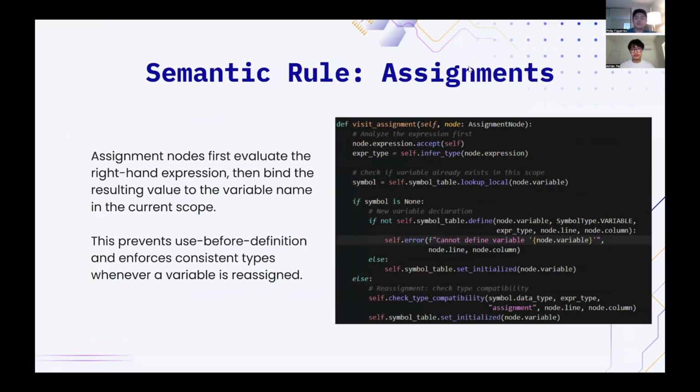Our semantic rules for assignments. Assignment nodes first evaluate the right-hand expression, then bind the resulting value to the variable name in the current scope. This prevents use before definition and enforces consistent types whenever a variable is reassigned.